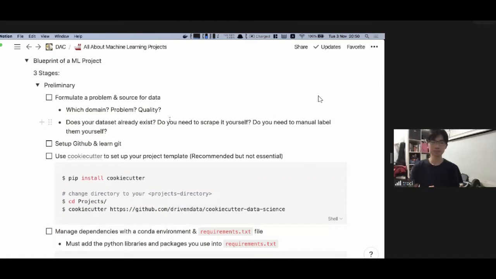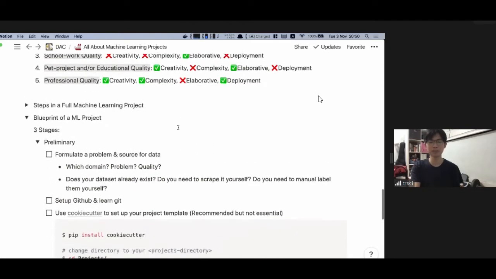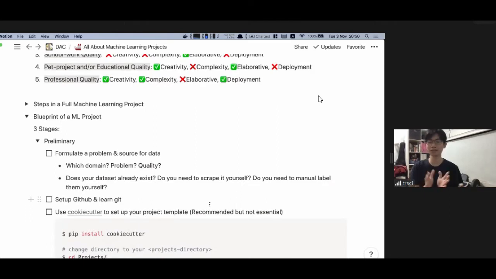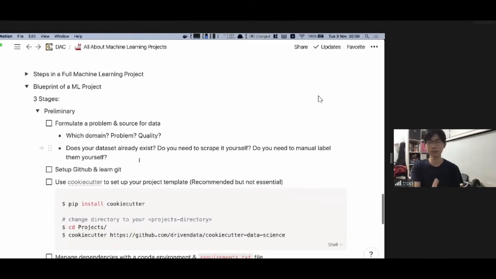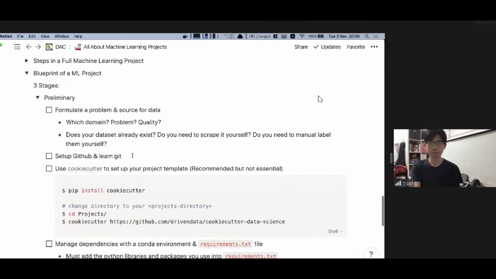And then, does your data set already exist? You need to ask questions like, do you need to script the data yourself? Do you need to manually label data yourself? You need to ask all these sorts of questions. And preferably do this with a team. And then most important of all, you need to set up your shelf.